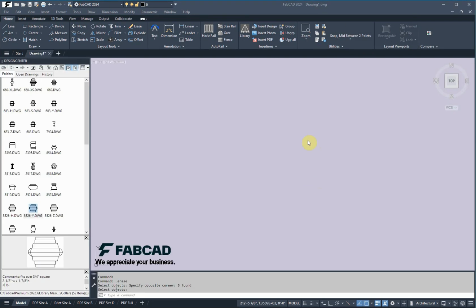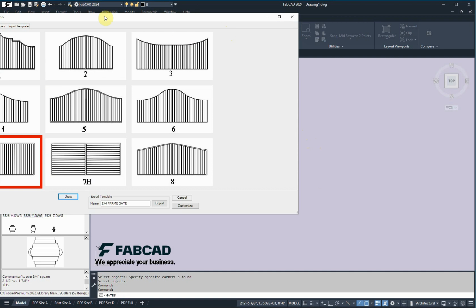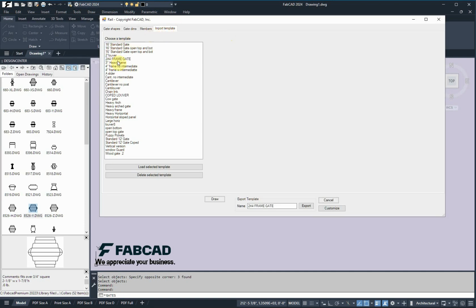Now let's take a look at the new Rtrim and Rextend commands. So I'm going to go to the gate program and generate a new gate here. I've got a 2x4 frame gate.